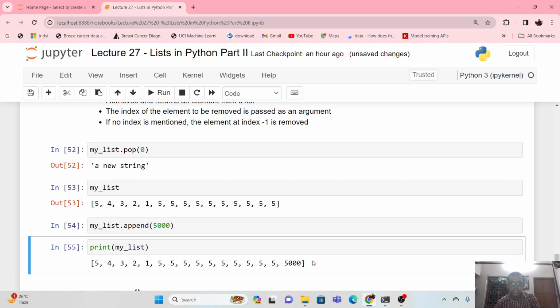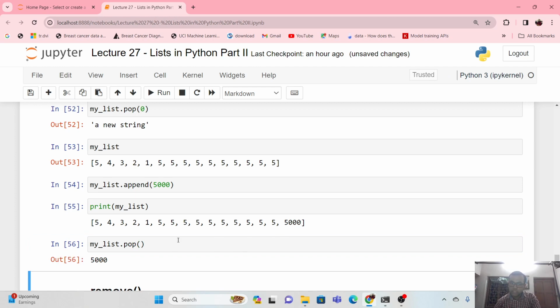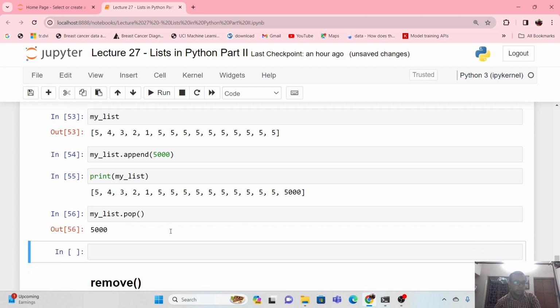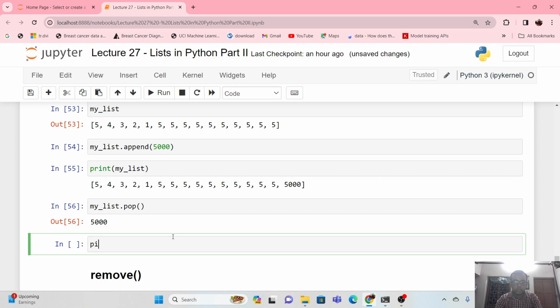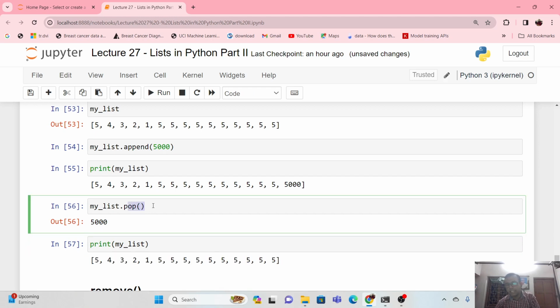Now I want to remove this one. I want to remove 5000. What I can do is I could simply invoke my underscore list dot pop, and the element has been removed and it has also been returned. So if I print my list, now if I look at the content of my list, there you have it. My list no longer contains 5000. Here I did not pass in any index. So by default, it popped out, it removed the rightmost element from the list, which in this case happened to be 5000.